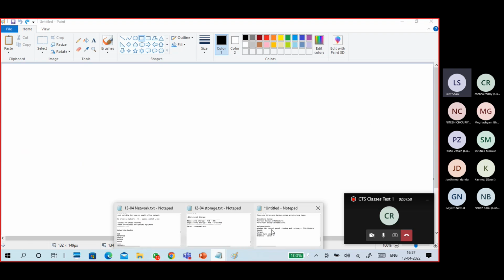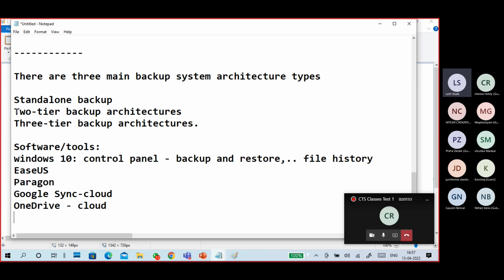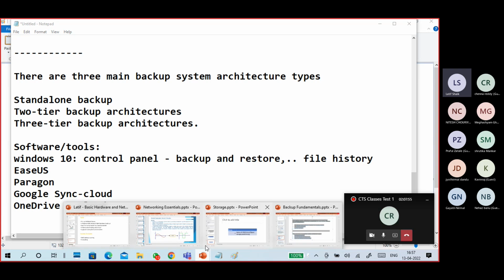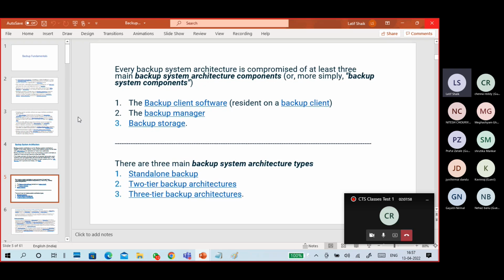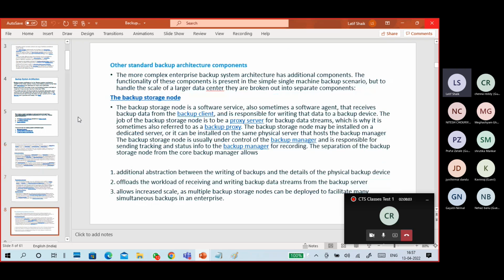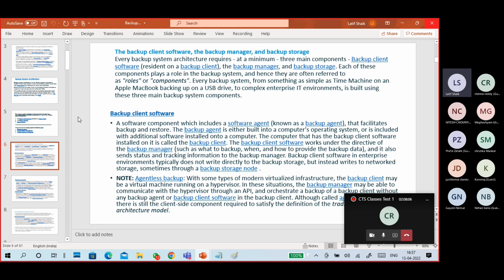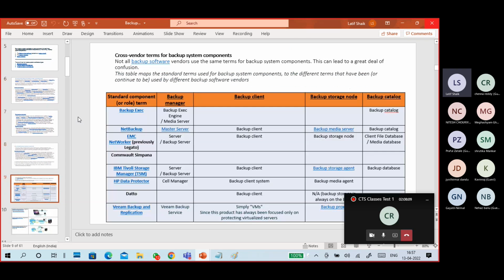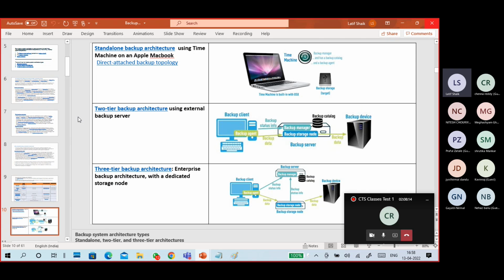Next, what is this two-tier, three-tier? Two-tier backup and three-tier backup. I will show you here only. So we use different types of softwares to do two-tier, three-tier backup managers. Here is a list of the different backup softwares. The first one I told, standalone backup, so direct attached backup technology. Directly you can attach an external hard disk and start taking backup using built-in tools or external softwares.